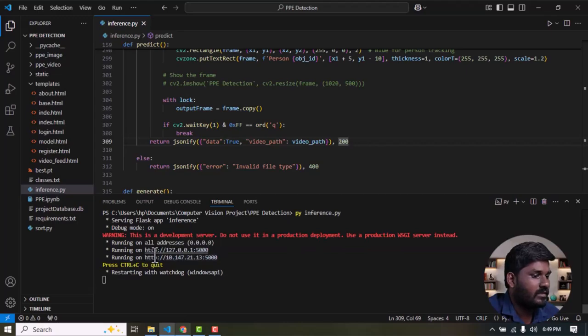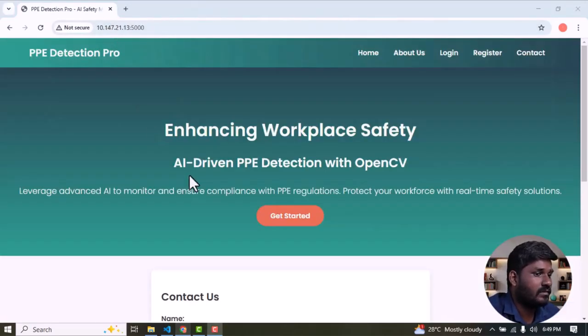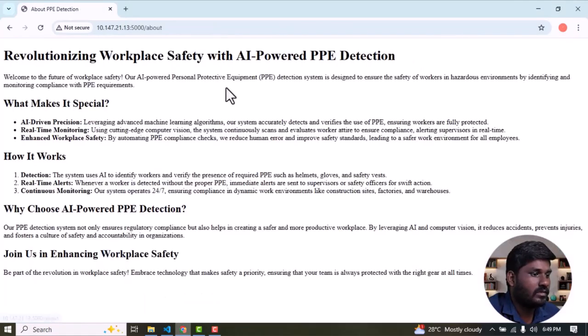Then you need to get this IP address, copy it, go to Google, paste it here and press enter. This is the home page. About us, login, register, contact. About us. This section is about PPE detection information, what makes it special, how it works, and why choose AI-powered PPE detection. Join us in enhancing workplace safety. Then go back again to the home page.